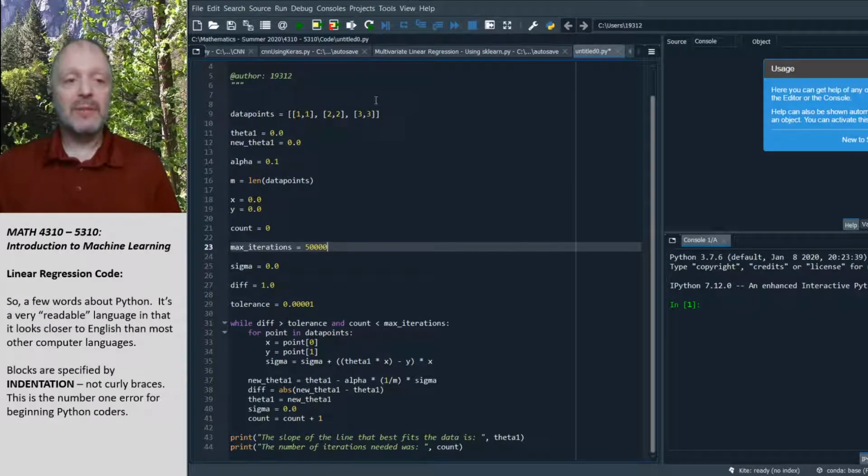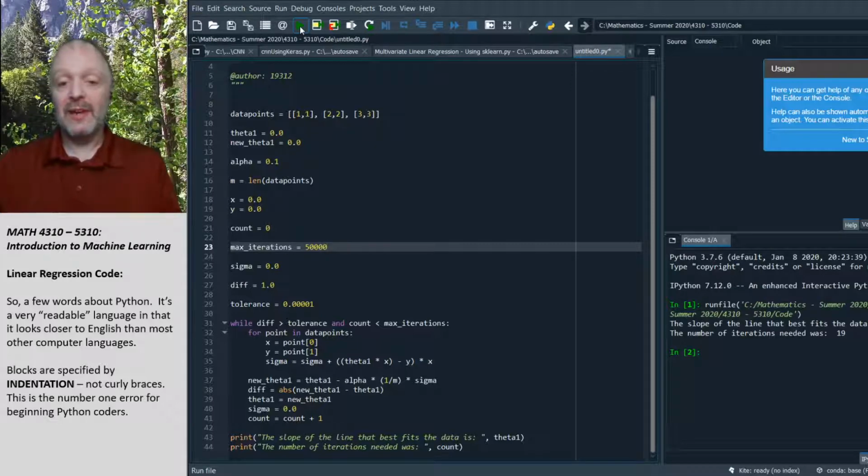So now we can come up here and press the green arrow and run it, see if it runs. Fingers crossed. What do you know? The slope of the line that best fits the data is 0.99999. It's basically 1. And it took 19 iterations to get close enough to where it actually exceeded the tolerance that we wanted. That's it. That's how it works.